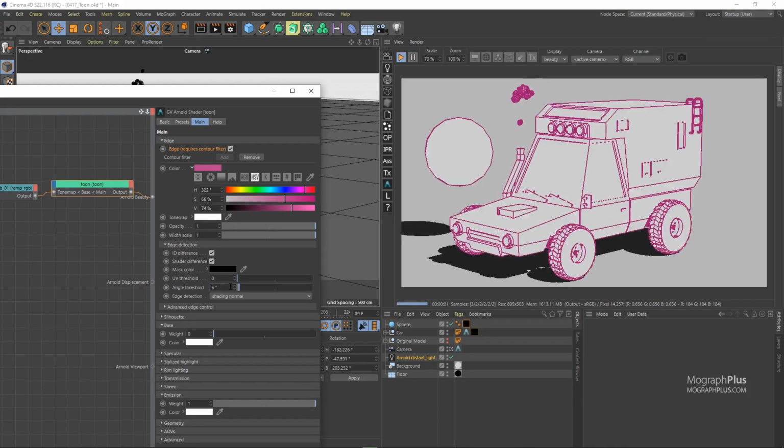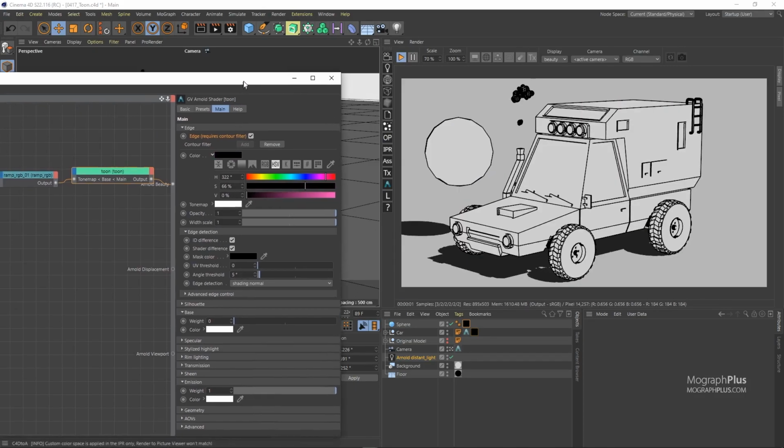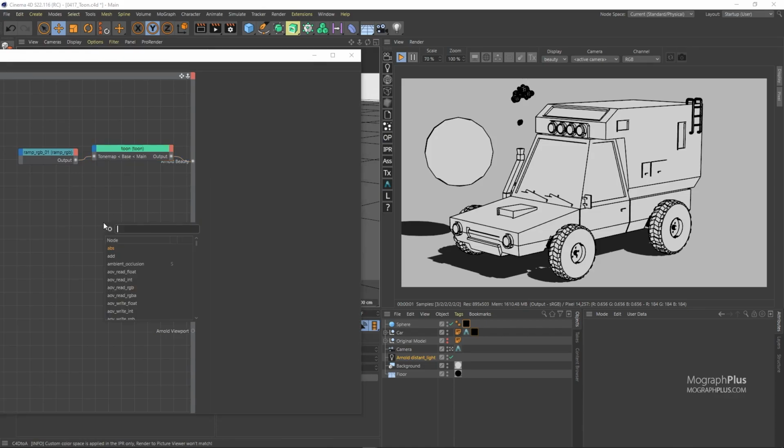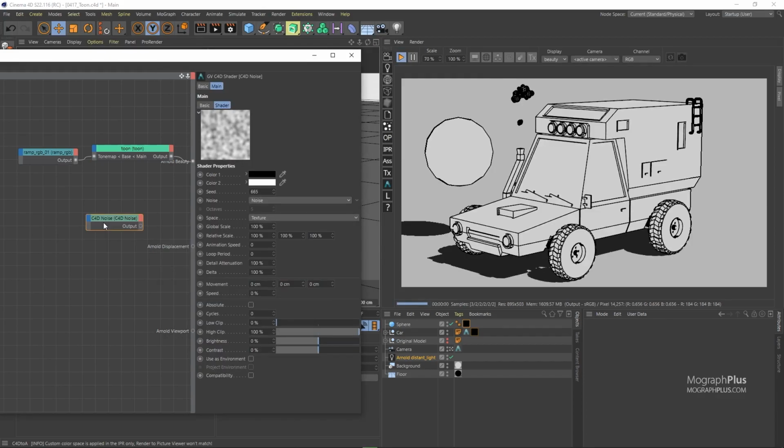Another important parameter here is the mask color. By assigning a texture like a noise texture to the mask color, you can essentially ignore the underlying topology of the geometry and draw a line anywhere. Press Ctrl Tab and let's search for a noise. Add a C4D noise. Set it as the beauty shader.